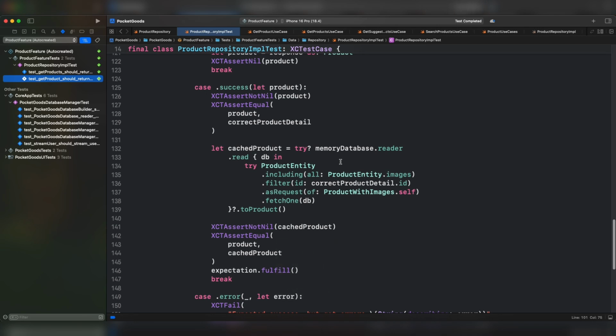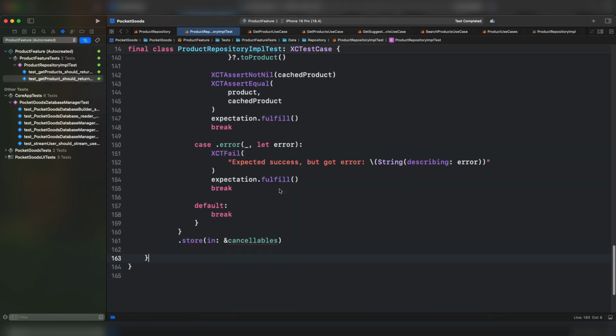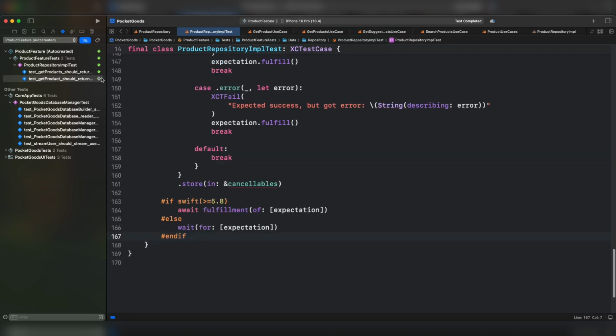And the test succeeded. Basically, we are 100% sure that we are getting the data from the API, caching the data, and the data matches the result from the API call, which is good. We have forgotten a very important step, to wait for the expectation. Let's try and run the test. And the test succeeded, thank God.